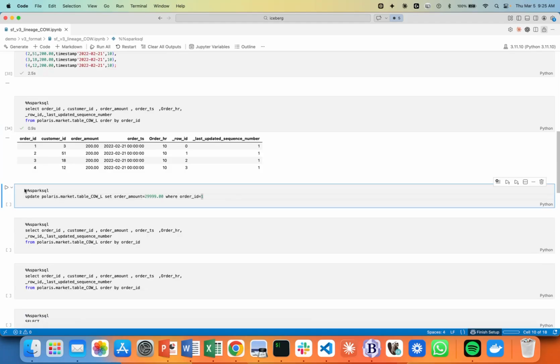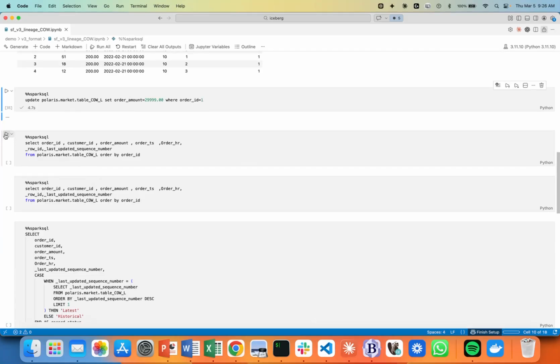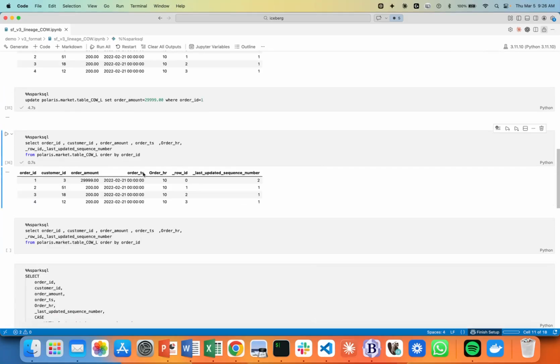Okay, let's update a row, and query it. Okay, so now if you see here, this row's sequence number changed to 2, because this is a new commit, but there's no change in the row ID.